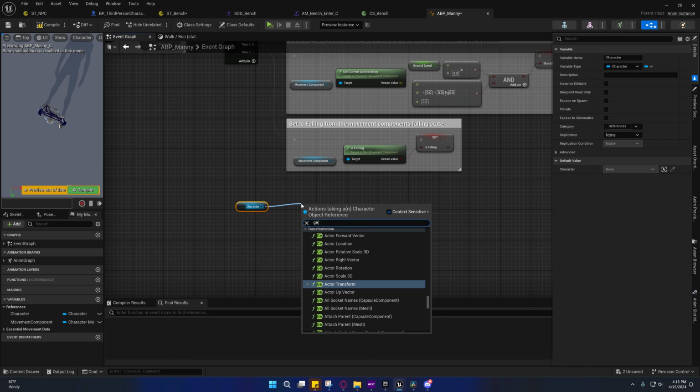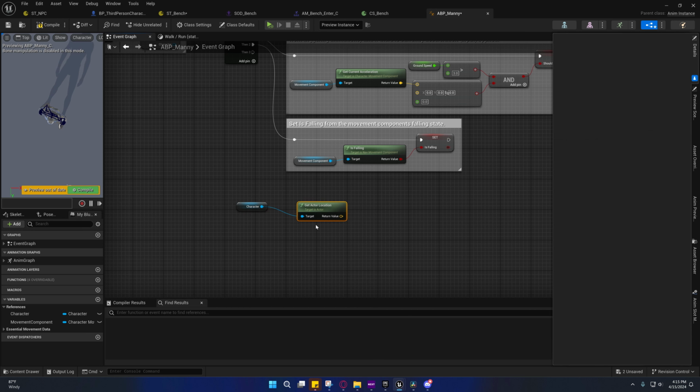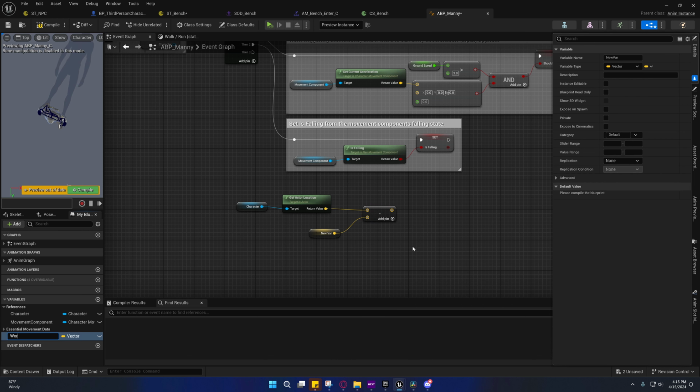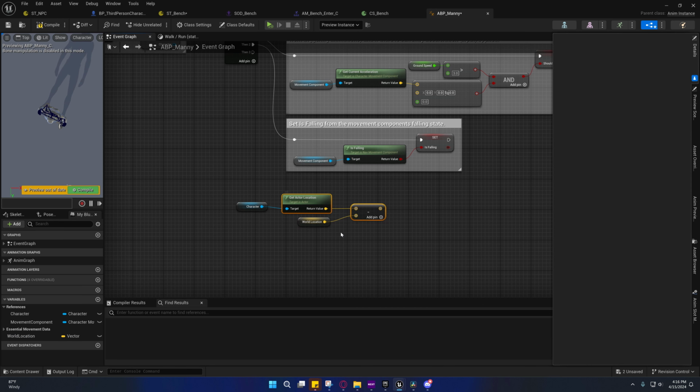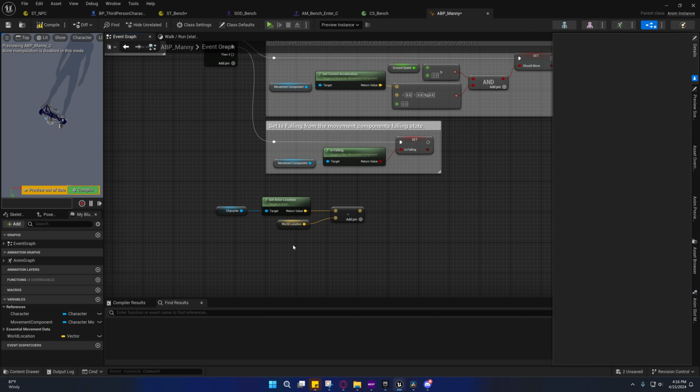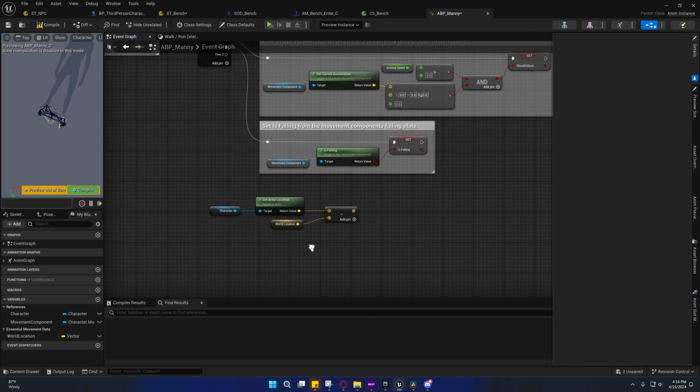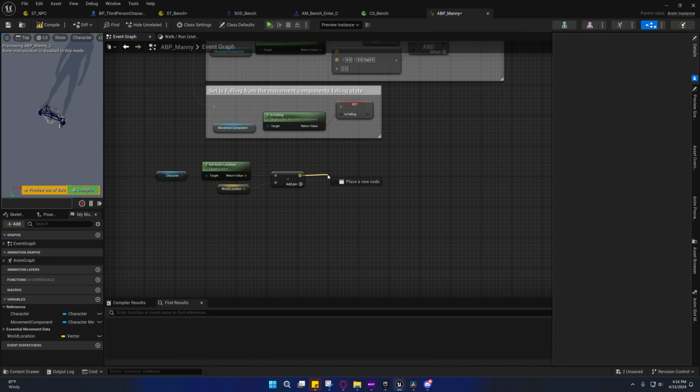And then we're going to get the current actor location, and we're going to subtract from it. We're going to make this a variable and call it world location. So what this is doing is it's finding the difference between the character's current location and where it was the last frame. And in order to do that, we need to set that after this. This is going to be the displacement.